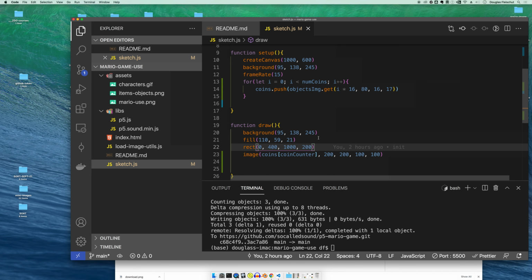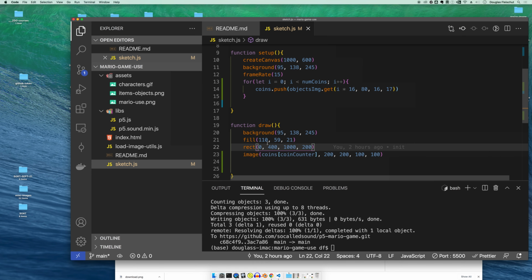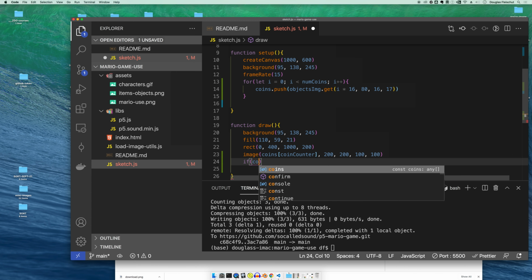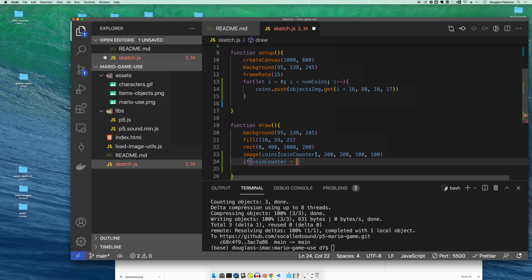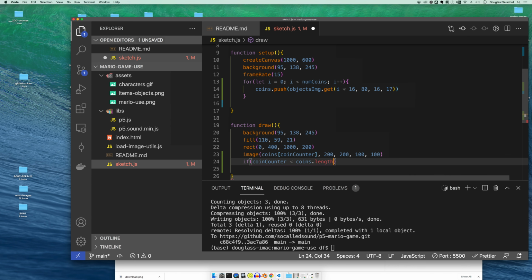We're still only going to get that one coin, but if I want to get all those coins, what I can do is instead do something like this. I'll say if coin counter is less than coins.length minus 1, right? Because we don't ever want to get to 4. We always want to be 0, 1, 2, or 3. That's our 4 coins, 0, 1, 2, or 3.